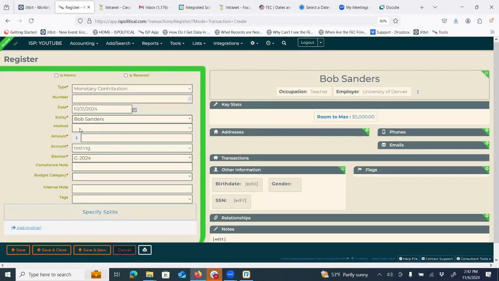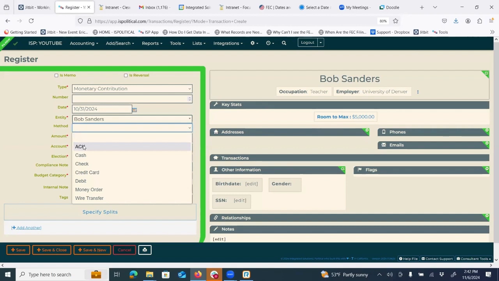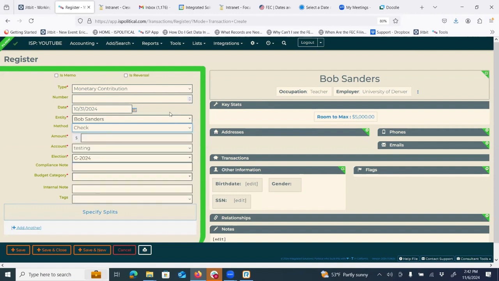Next up, we've got method, not a required field, but you can indicate whether it was a cash, check, debit, whatever it was. You can indicate that here. So I'll just do check for fun. And then the amount, I'll do $300.